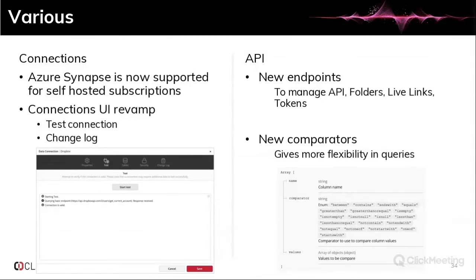And on the connection side as well, we have revamped most of our connections. The UI has been revamped. For example, you can now test a connection, making sure that it works, and also get some information if it doesn't work and why it doesn't work. And you can also have changelog information to see who has maybe meddled with your connection, and why it's not working anymore.